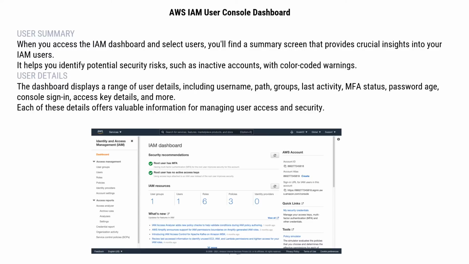The dashboard displays a range of user details, including username, path, groups, last activity, MFA status, password age, console sign-in, access key details, and more. Each of these details offers valuable information for managing user access and security.